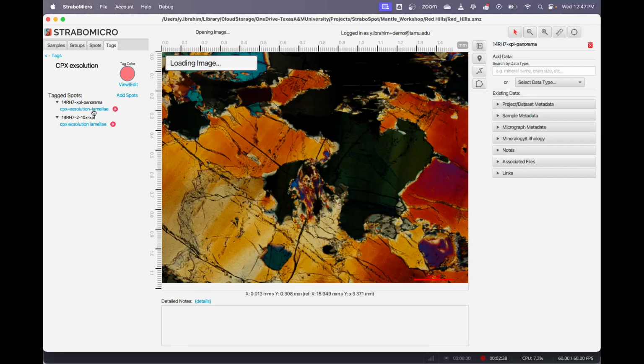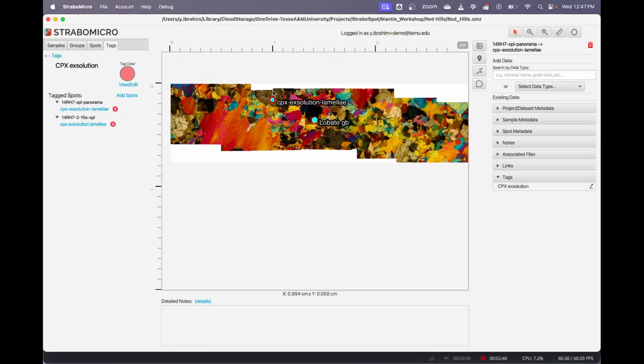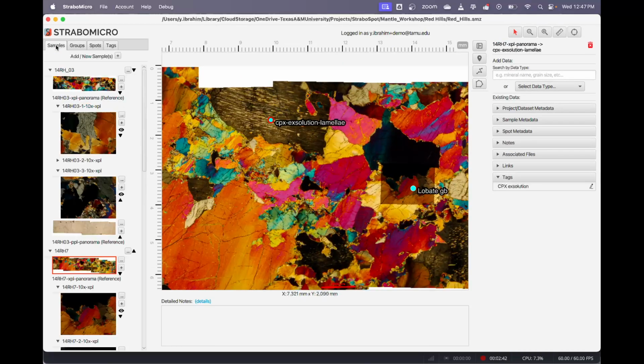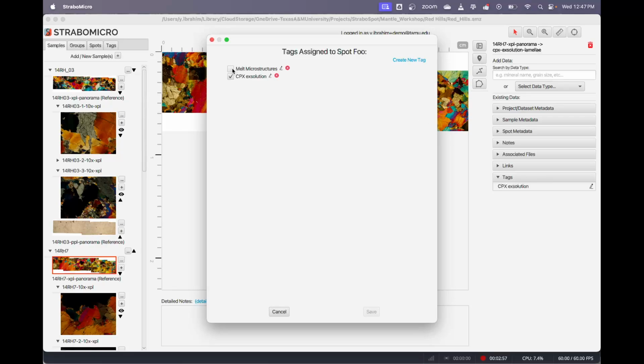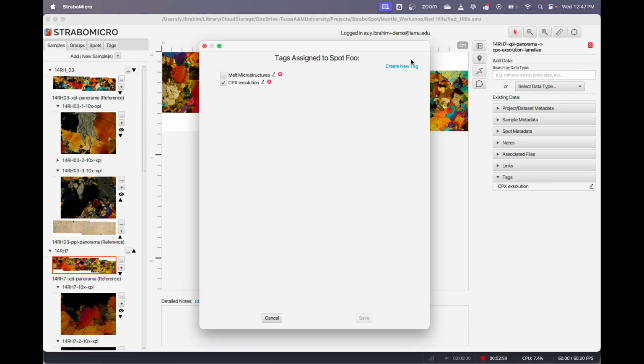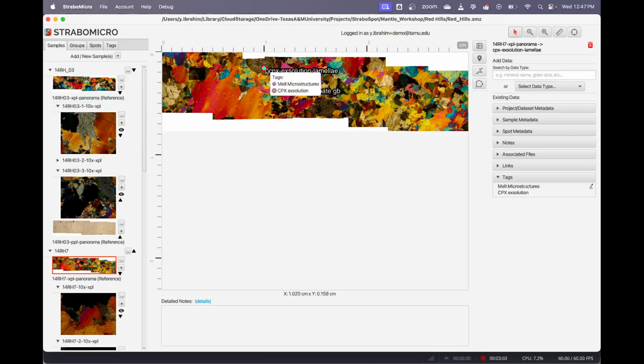If you click one of them, it will navigate to where that is in your project. You can have a look at it. I'll go back to the samples tab. I'll go in there. That's the spot. When you hover over, you can see that it's tagged with CPX solution. And here on the right under tags, that will show up as well. And you can also create a new tag from this menu. You can assign a spot to multiple tags. So I press save there. Hover over now, I see both those tags.